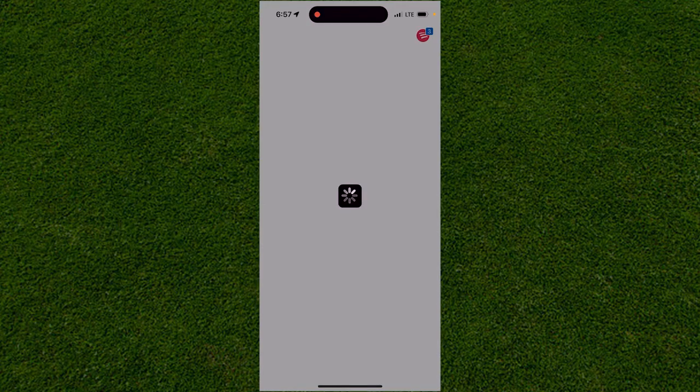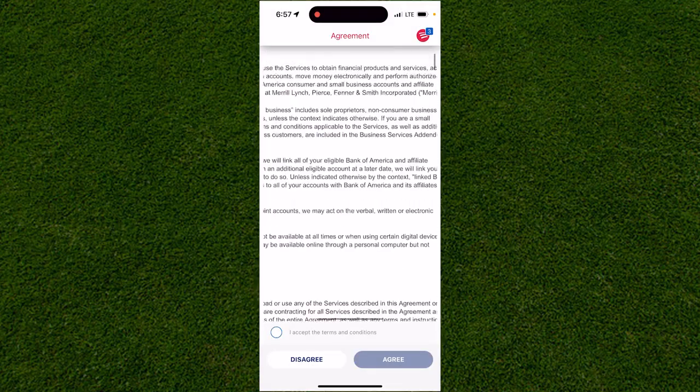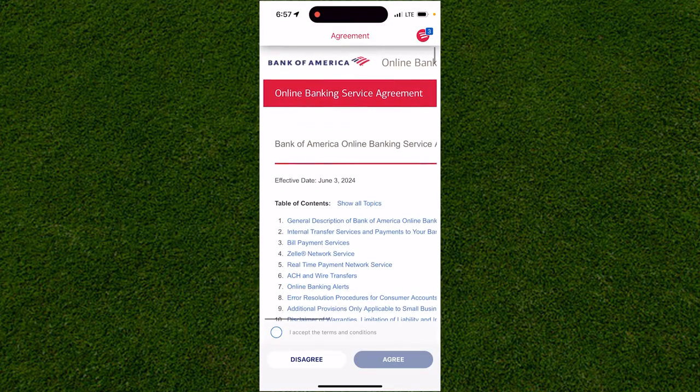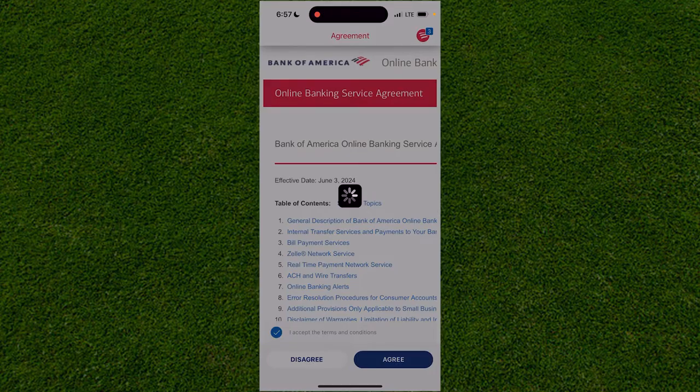Now doing so, it'll bring you to this panel like so, where you can accept the terms and conditions. So this basically makes sure that you're able to make the payments on this Bank of America app. You click on agree. You can read it or not, but it's just making sure that it is safe and that you are a trustworthy person able to do this legally.